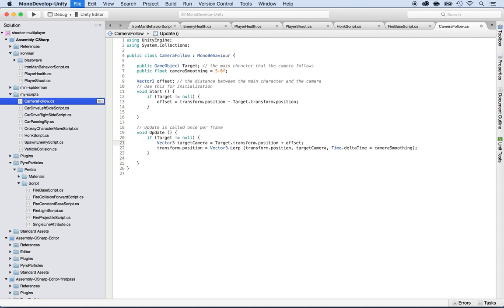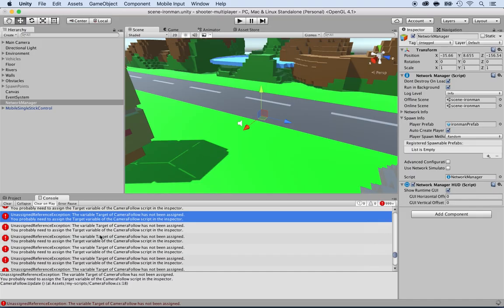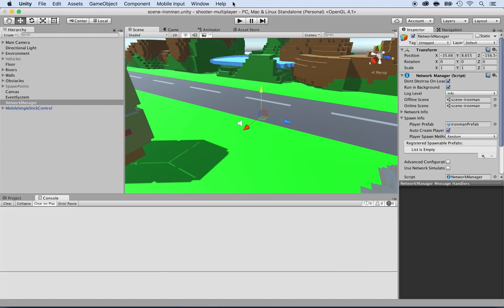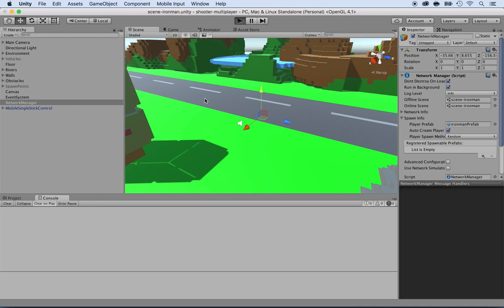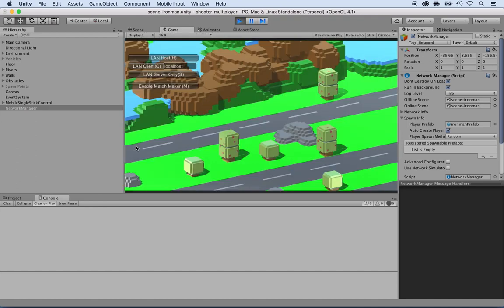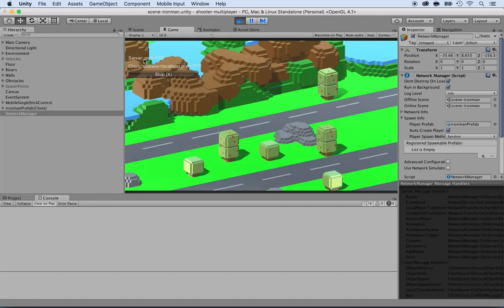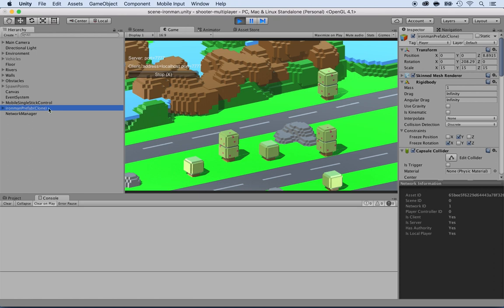Okay, so I'm going to save this, and now the error should go away. I'm going back to the console. I'm going to clear this. Now, I'm going to press play, and let's see if the error happens. No, I don't see any error, that's great. Now, I clicked on LAN, and as soon as I clicked on LAN, as you can see, there's the Iron Man prefab here. You guys see it?